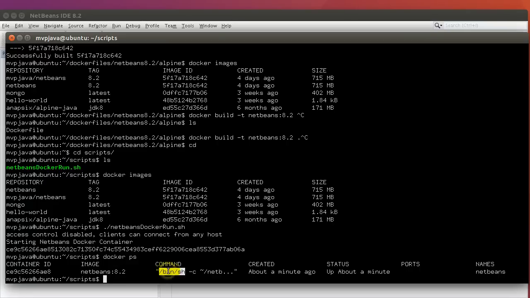Here's the command after we enter the work directory, which was the /data directory. We're actually executing NetBeans. And over here, we have the name of the container that you saw in the script. There's also another command that's interesting, and that's docker ps -a.